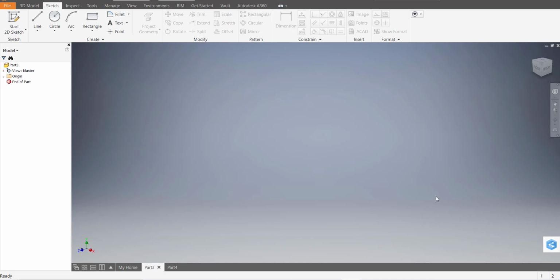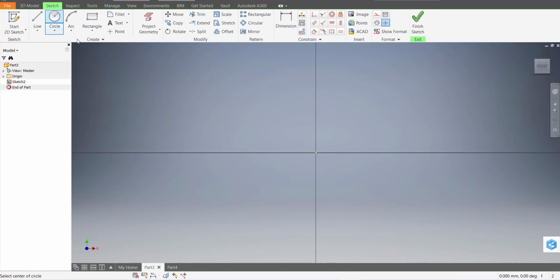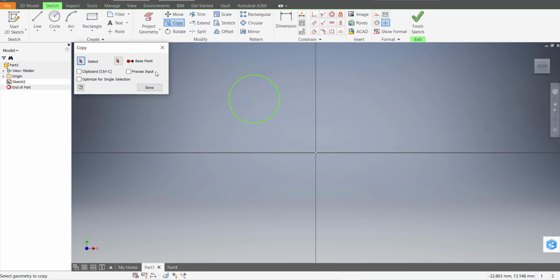Today we are going to learn how to copy in Autodesk Inventor. Okay, firstly click on Start 2D Sketch and select a plane. Okay, let's draw a circle and go to Copy command.